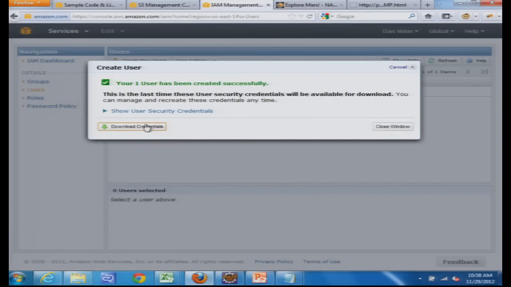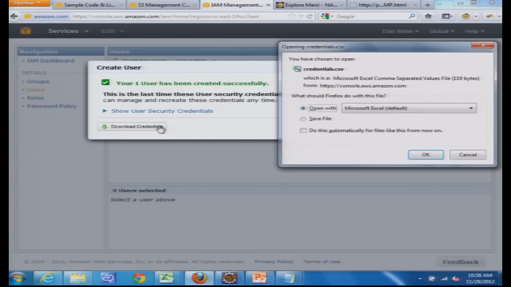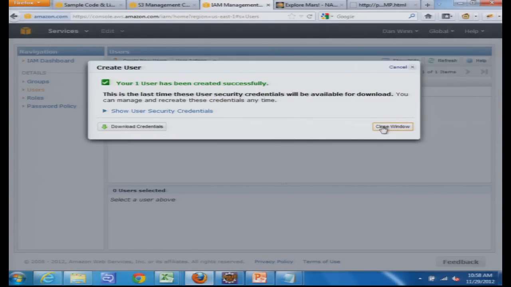In this account, I've got this access key and secret access key. And this is my one shot, actually, for downloading these credentials. So I should click on Download Credentials and squirrel them away so that I can provide them to Bob. And then we'll close the window here.